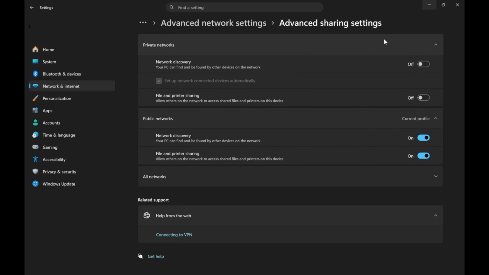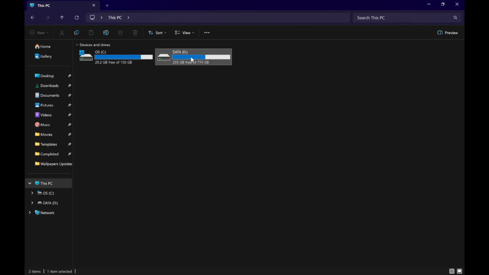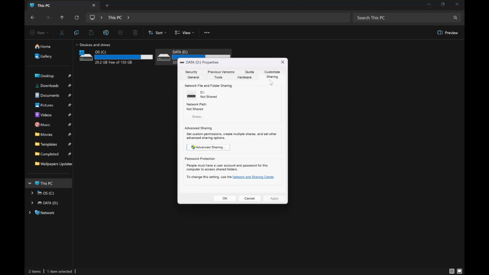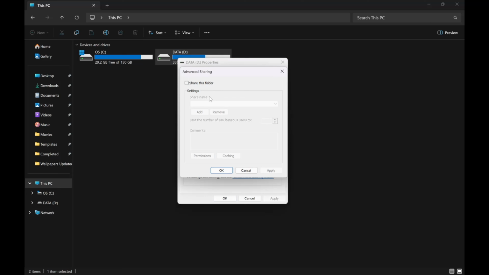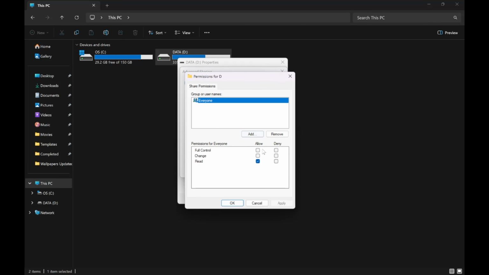Once that's done, go to the folder or drive that you want to use for file transfers. Right-click the folder, go to Properties, then open the Sharing tab. Click on Advanced Sharing, check Share this folder. Then click on Permissions. Enable both read and change permissions. Once you are done, click Apply.